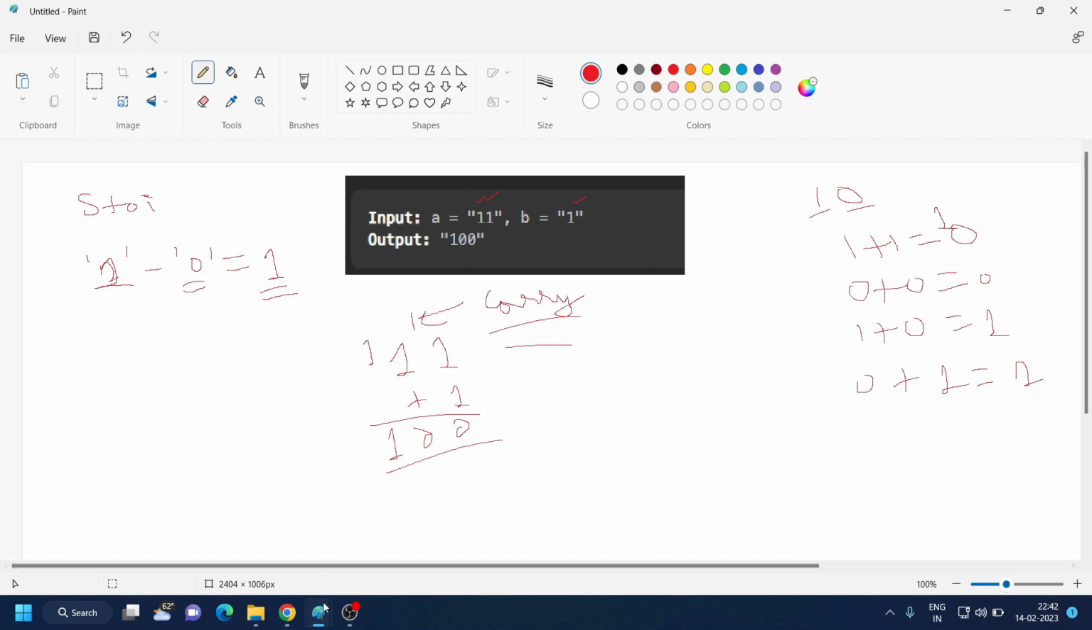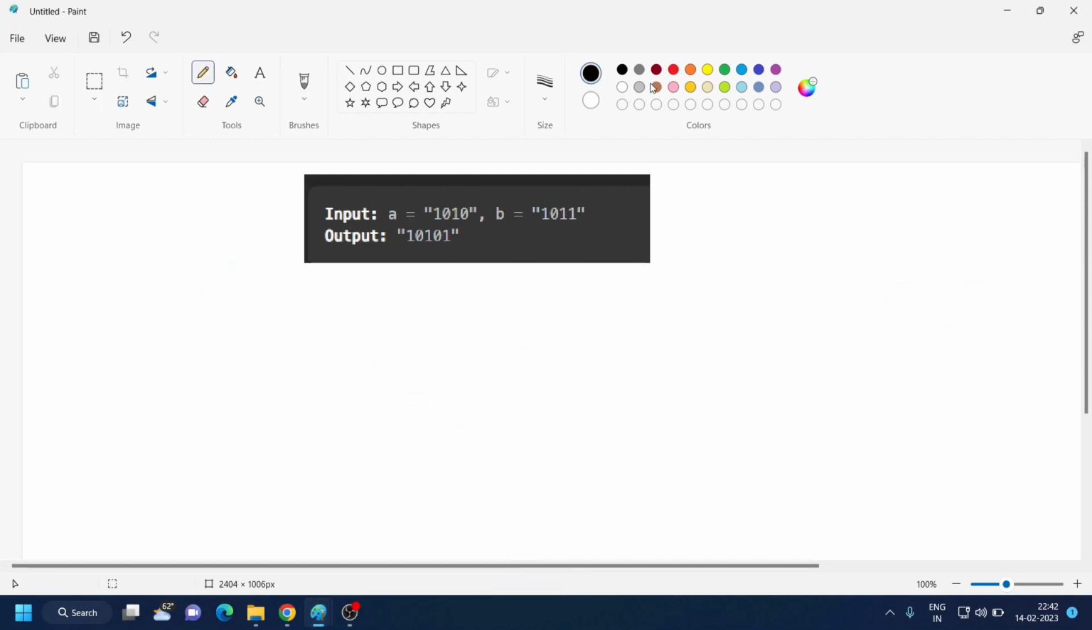Now let's see the second example. In the second example, we are given 1010 and the second one is 1011. So when we add this, 1 plus 1 is 0, 1 gets carried, 0 plus 1 plus 1 is 0, 1 gets carried, then 1 plus 0 plus 1 is 0 and 1 gets carried. So the carry increases the number of bits to 5, and the original addition was for 4 bits. So how do we deal with this? How do we actually approach this question?